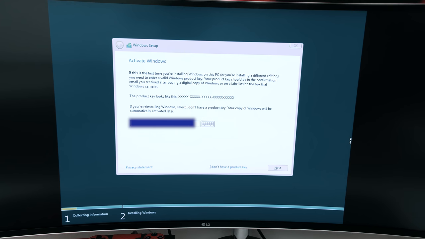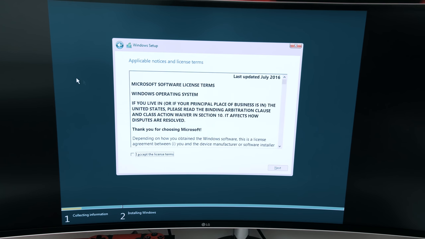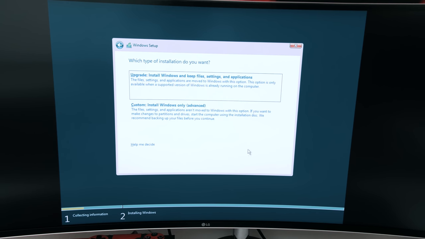But wherever you get your CD keys from, just make sure it's the same version as the one you downloaded from the Microsoft site. So after putting in the CD key, it will take you to this screen.